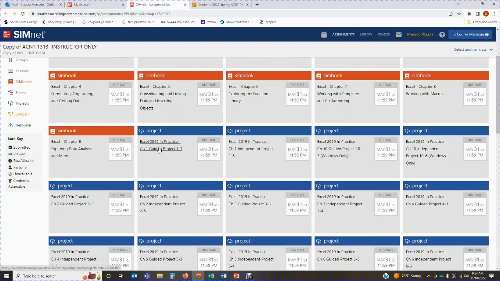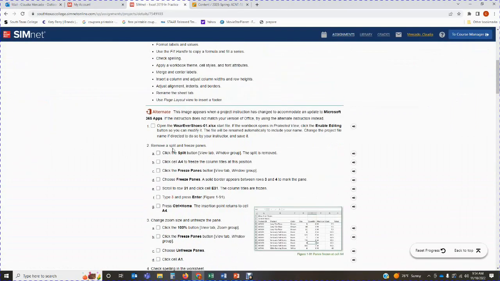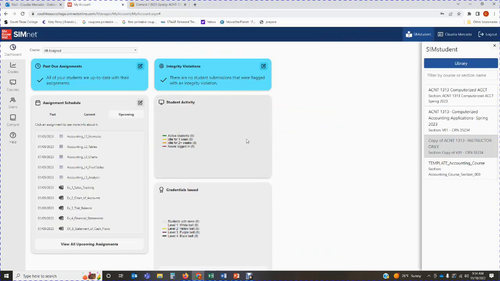So those were your guided projects. Now the guided projects, I forgot to mention that, let me just quickly show you that. It gives you very detailed instructions. They're asking you to remove a split and freeze panes, and they're giving you A through G instructions on how to get that done. So they're telling you how to do it. Now that is the guided.